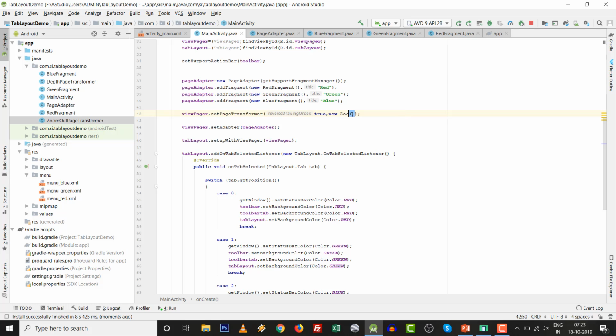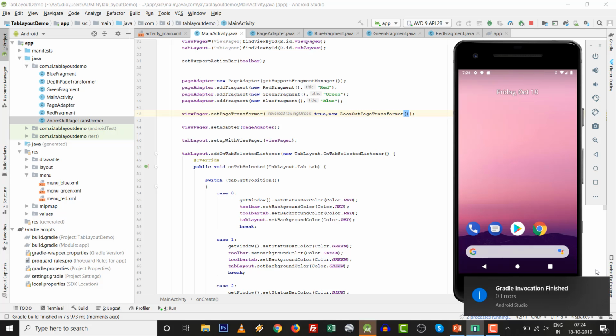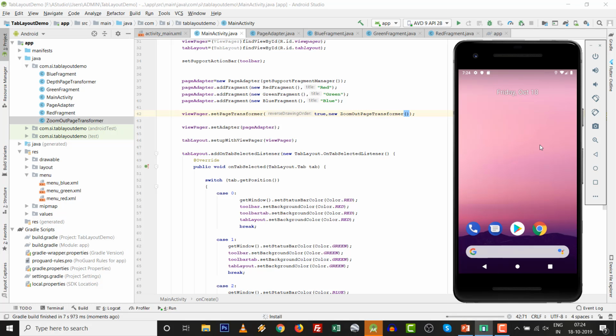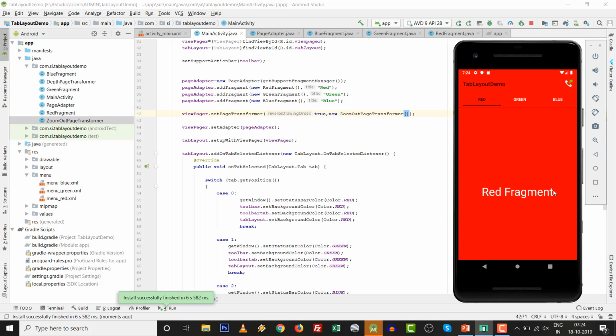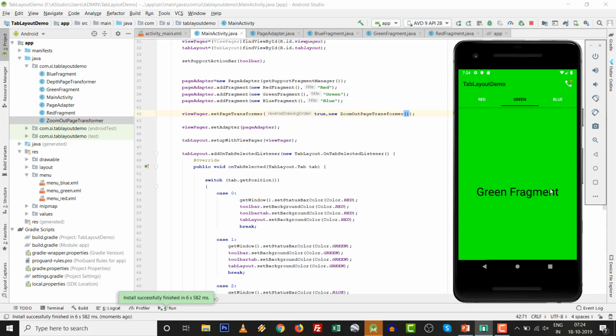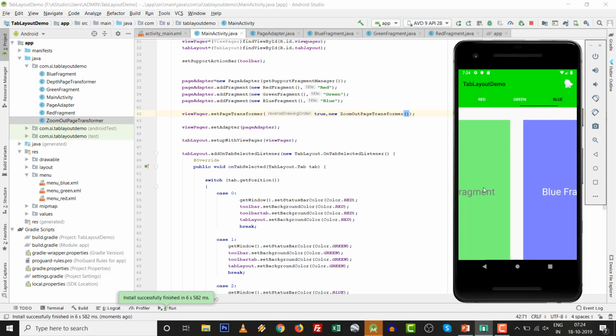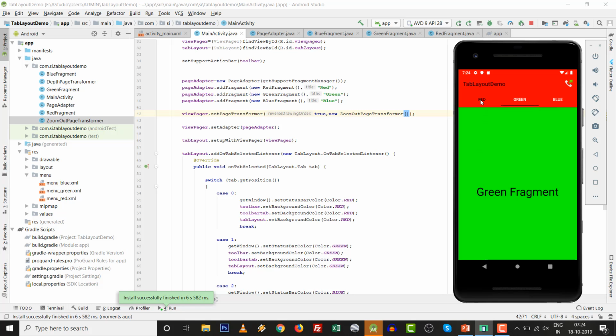So you can change it to the zoom out also. Press Shift F10, then we are going to check it out for that. Gradle invocation finished. These two libraries are inbuilt with the developer site, Android developer, visit the site. See this one, it's a zoom out page transformer. Then from the green going to blue. Also for the reverse effect, and by the way of changing it fast, this one.